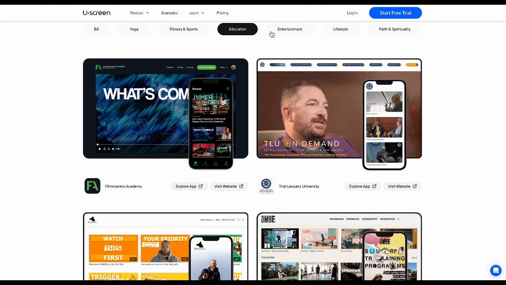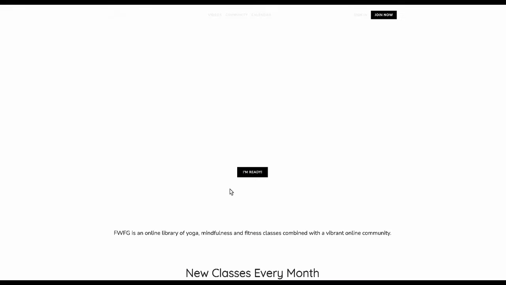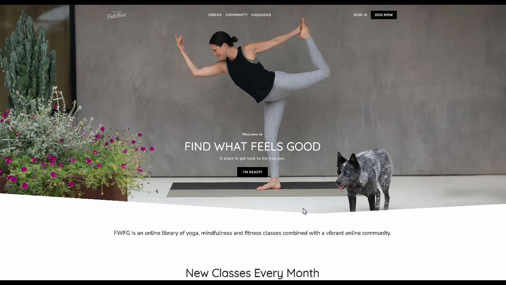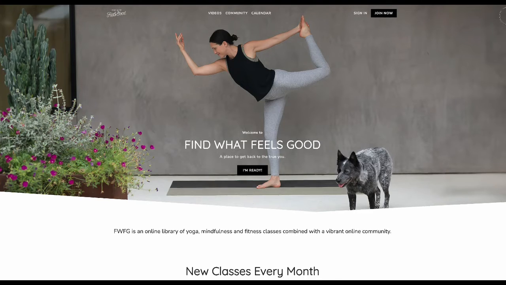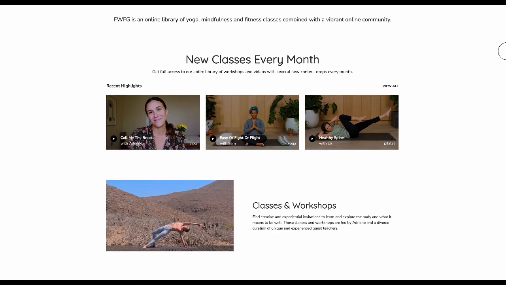We're going to take a look at 3 different brands I really like, look at their websites, and see how they're using these features to build their brand using Uscreen. Let's go with the first one. Now, we have Find What Feels Good, an online library of yoga, mindfulness, and fitness classes combined with a vibrant online community. That's really clear.